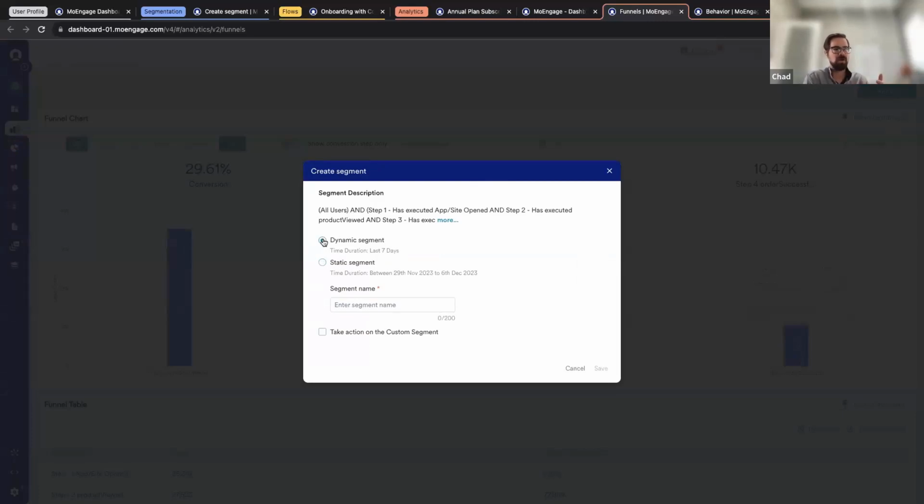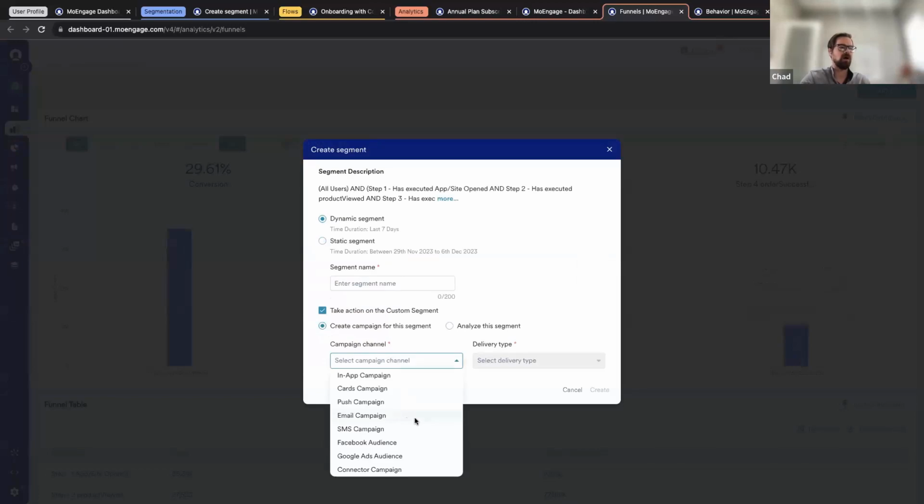So the individuals that are dropping off, I can add them to a dynamic segment. And when I'm adding them to the dynamic segment, I can also take action on them and automate some of my email processes by dropping them into an abandoned cart email campaign, for example.